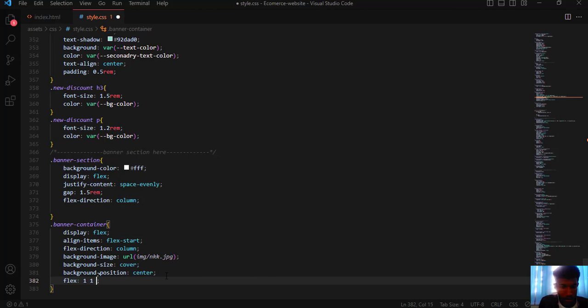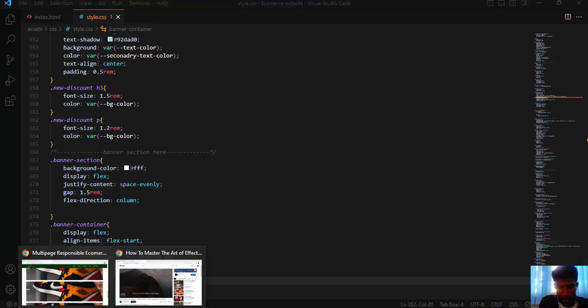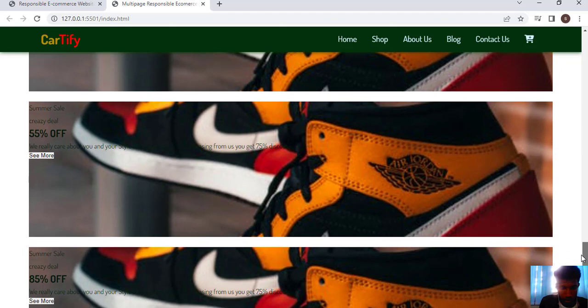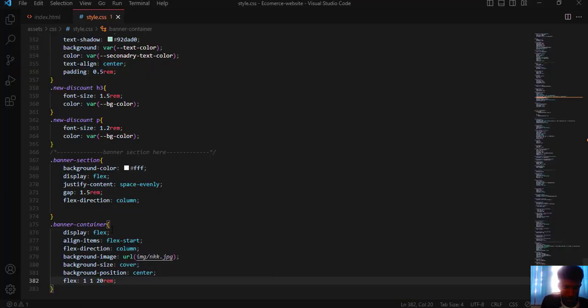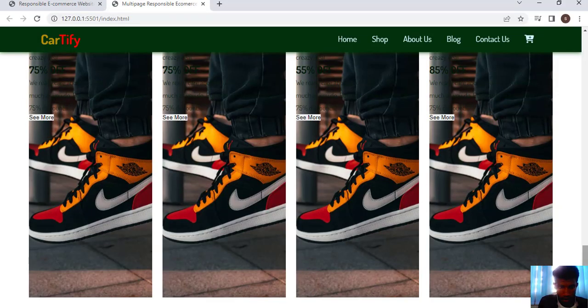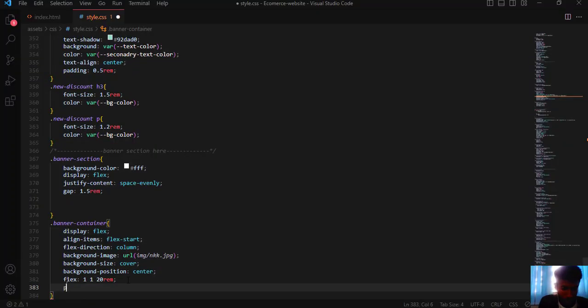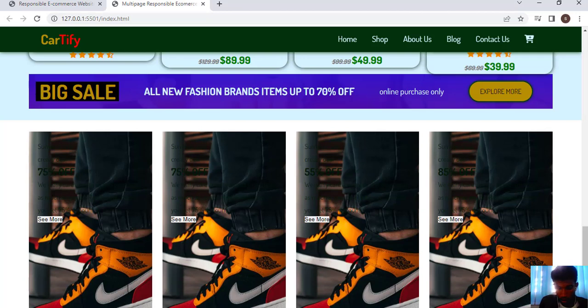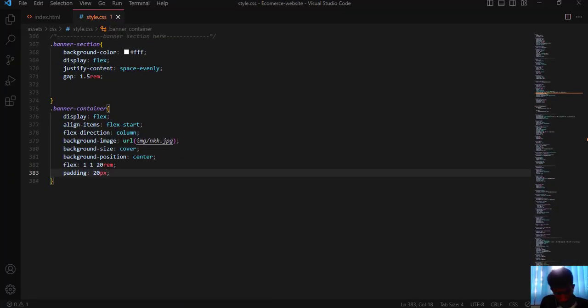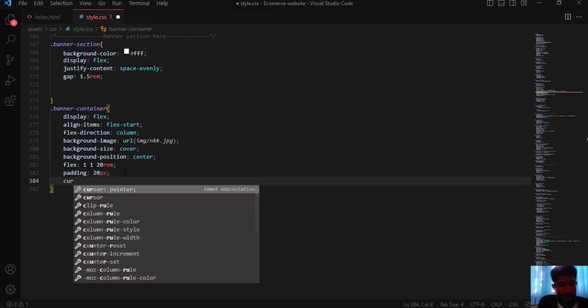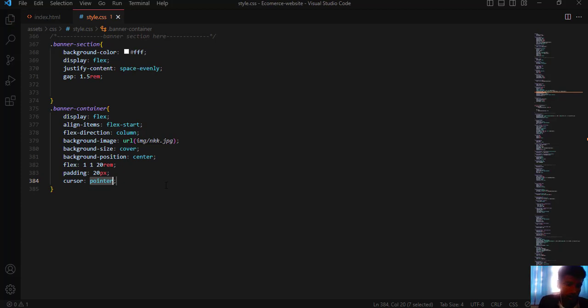So now over here, flex 1. After that, when I save and refresh, here it is. Now remove this flex direction. So here we have. After that, let me style this. So before that, over here, padding 20 pixels. So here we have the padding between the text right here, 20 pixels from top and bottom and left and right. Also cursor pointer.